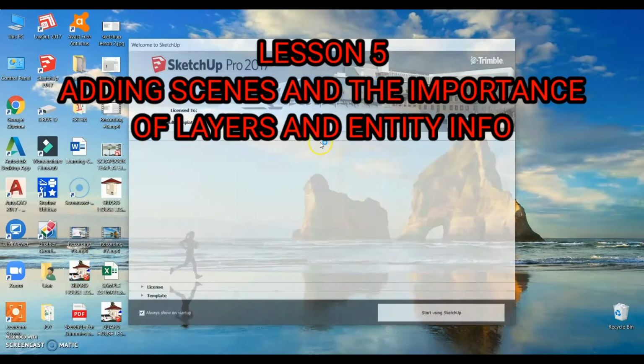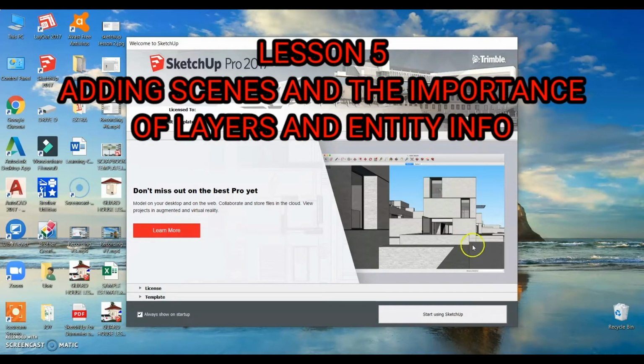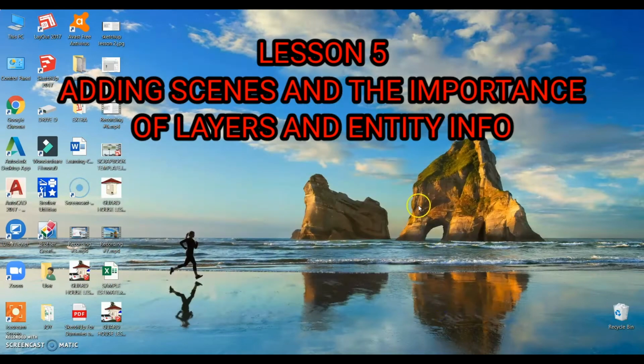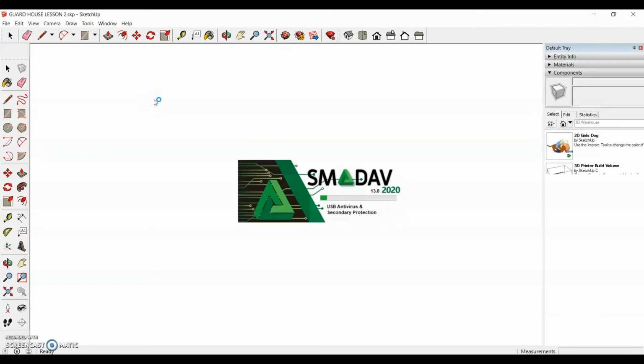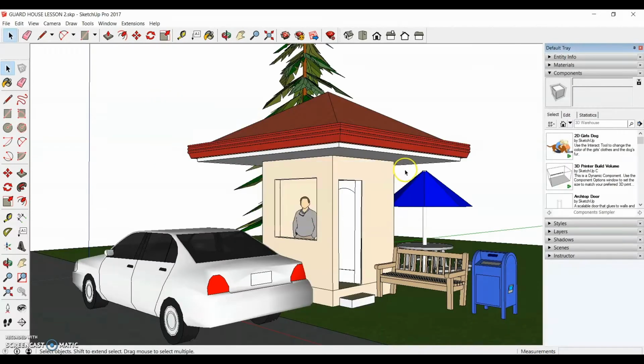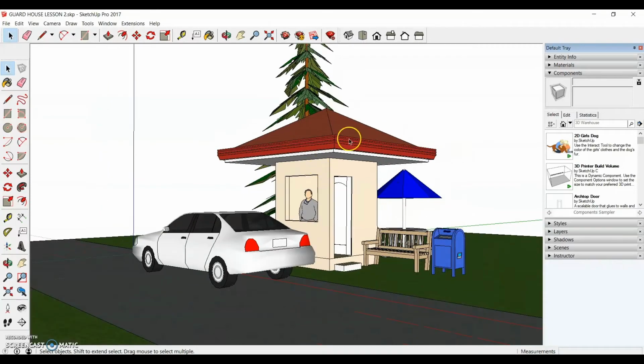Okay guys, in this lesson I am going to show you how to make scenes and the importance of layers and entity info. This is exactly the reason why we group every object that we do in SketchUp, for us to be able to make scenes and manipulate them in entity info and in layers.